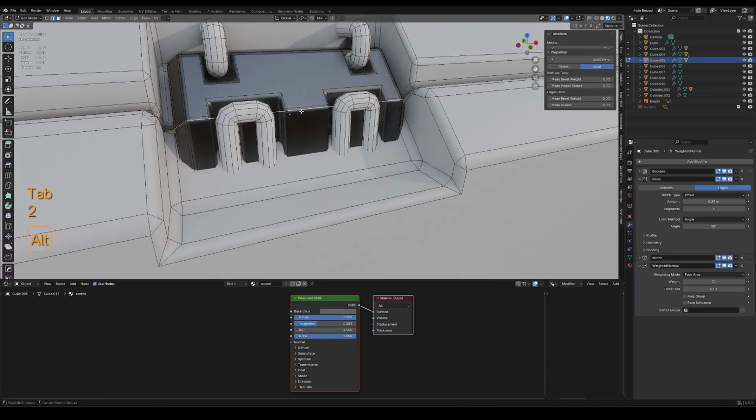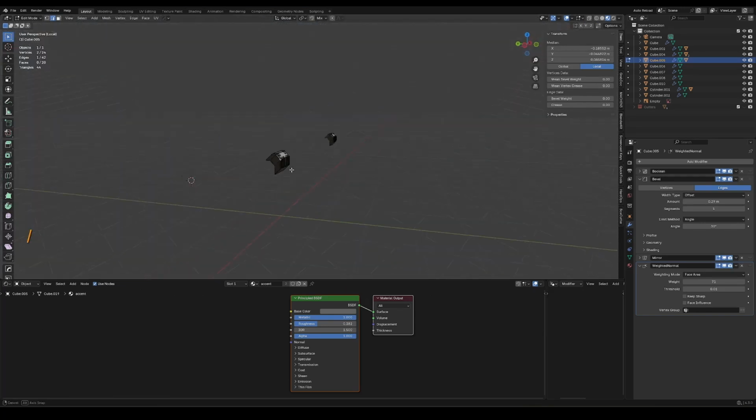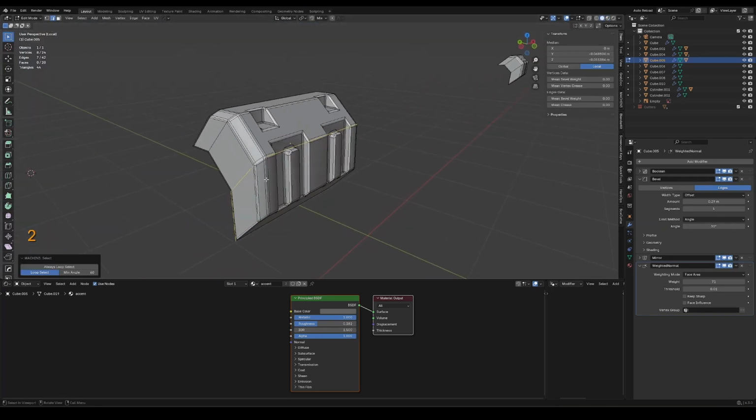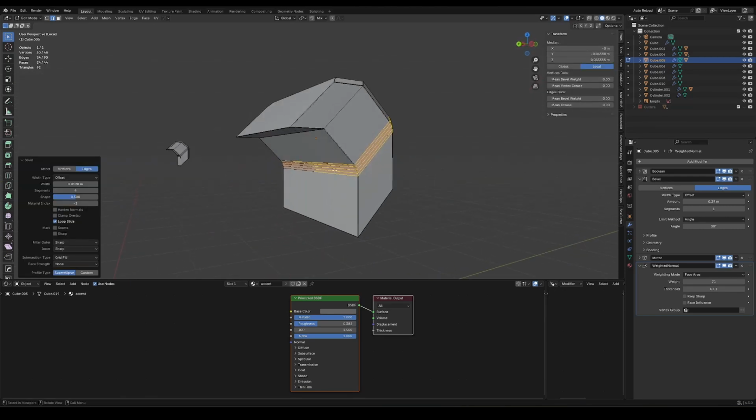So if I want, I can always come in and select this edge. I'm going to solo this, and I'll show you why I like to delete unnecessary edge loops. So if I selected this right now, I could add a bevel there, and that's fine and all because it's on a loop.